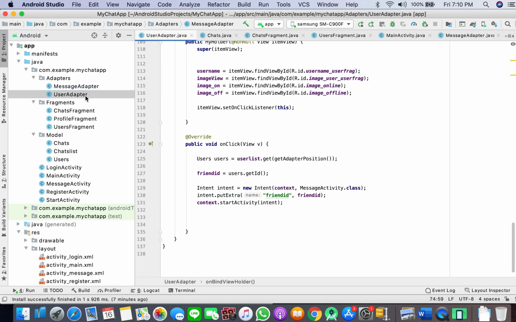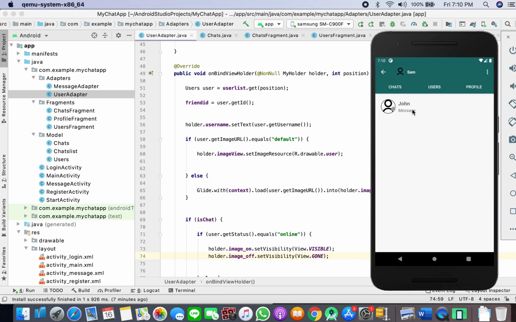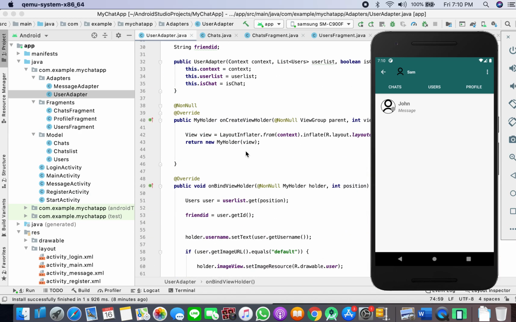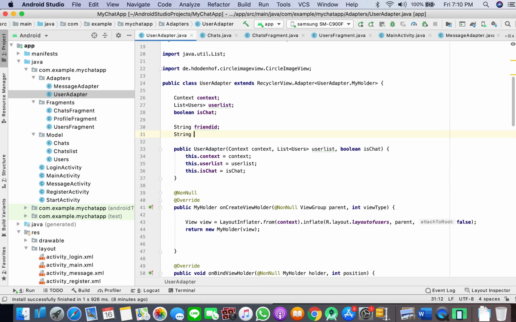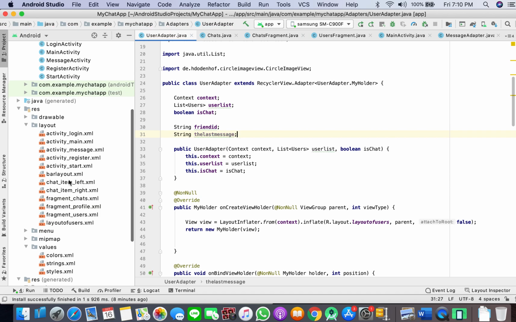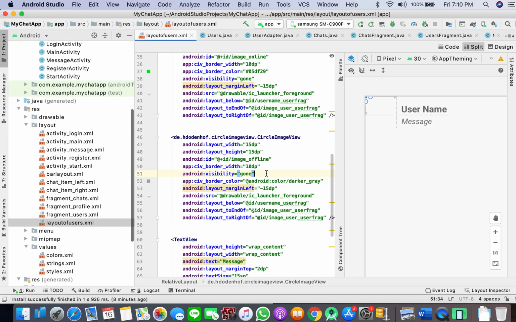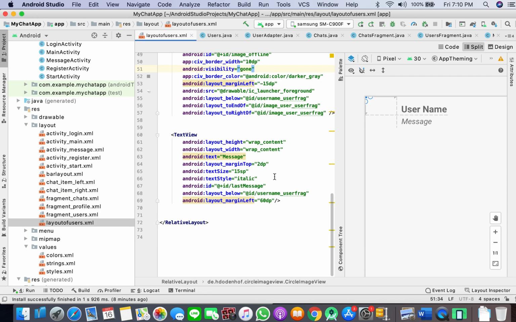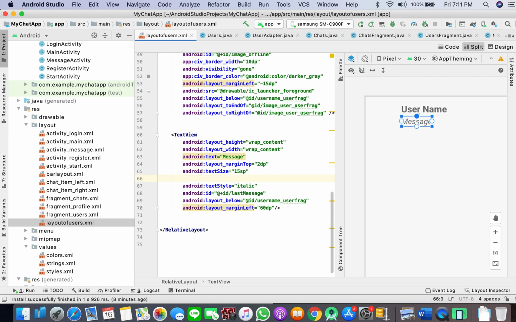I'm going to go to the user adapter, since we are using the user layout here. I'll take one string, the last message, and after that we will go to the layout of users where we had created online and offline image views, and set the visibility of those to gone, or maybe, we'll see what to do with this. Anyways, this is the text view that we have taken, and its ID is last message.